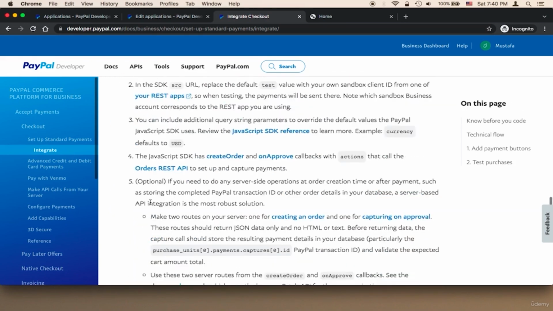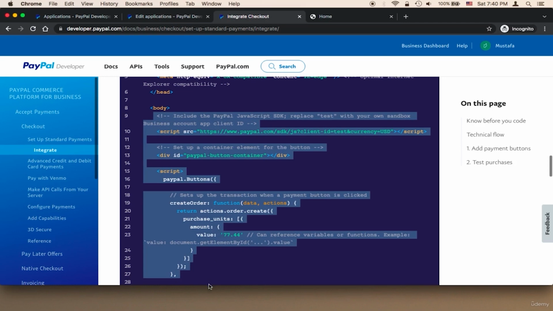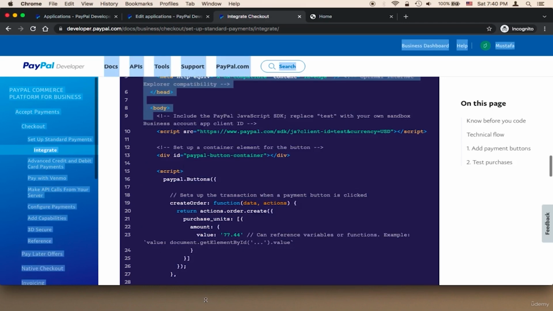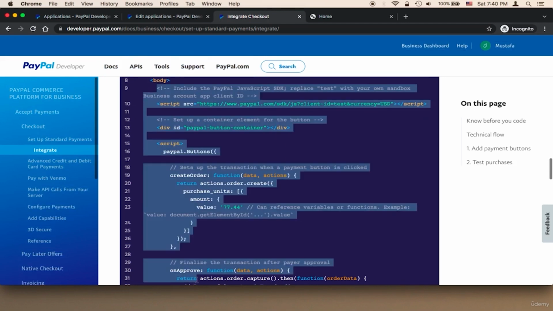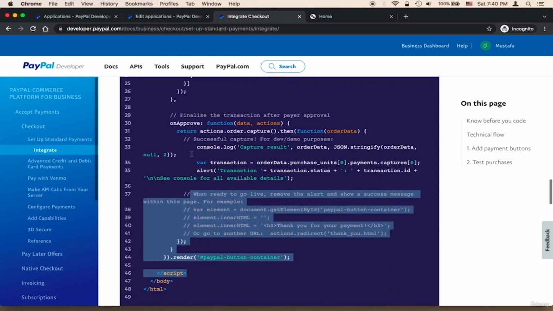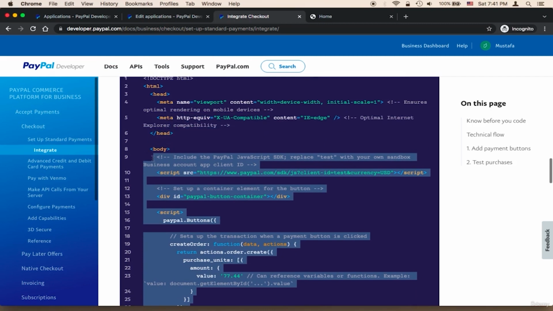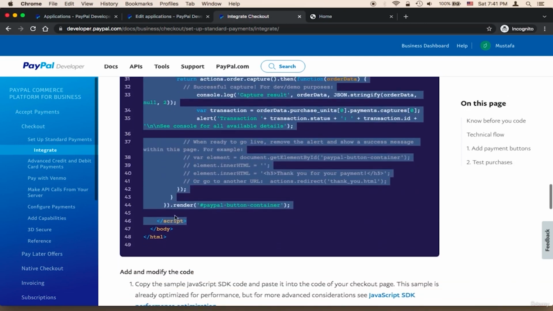The code is this code. Let me show you where the code is. The code starts from here. You need to start copying from here, this script, all the way down to the end of the script. You need to scroll and copy all of this code. Don't copy the other part. Just copy starting from the script all the way to the end of the script.